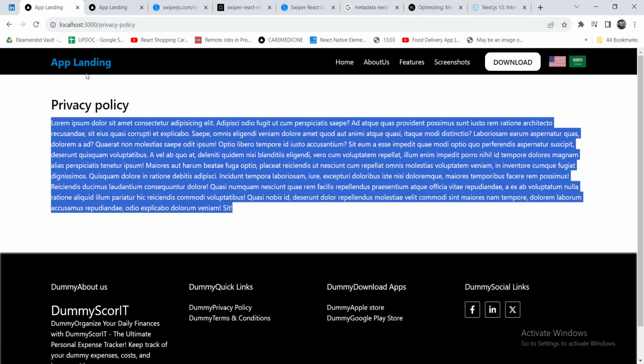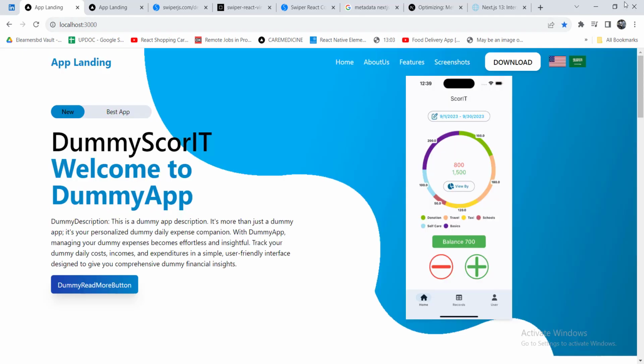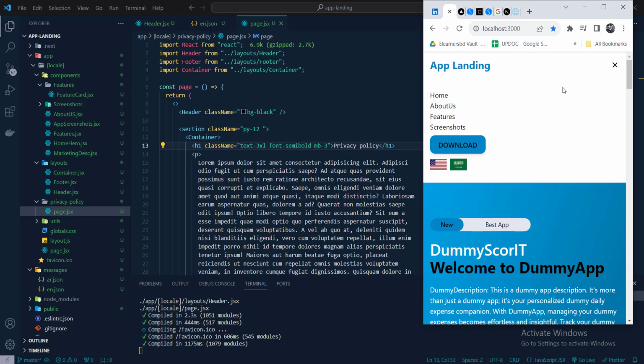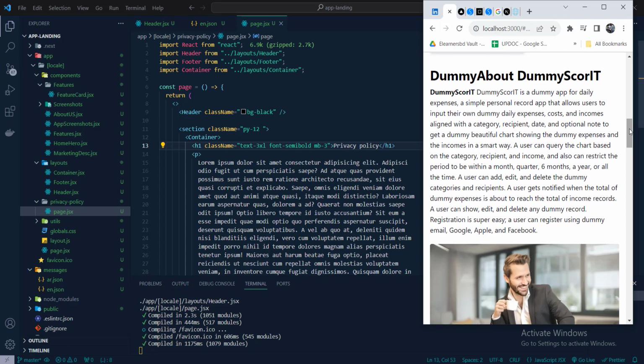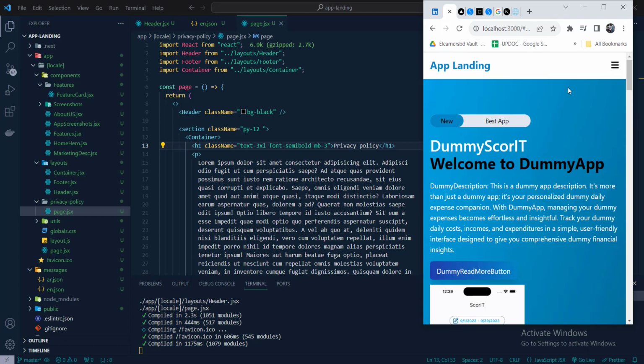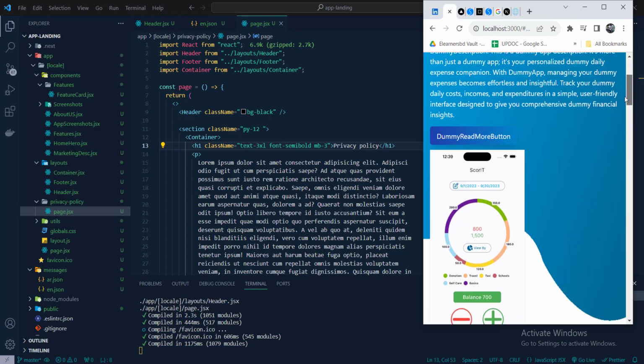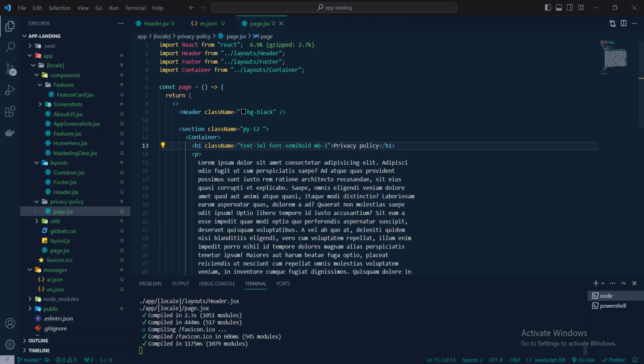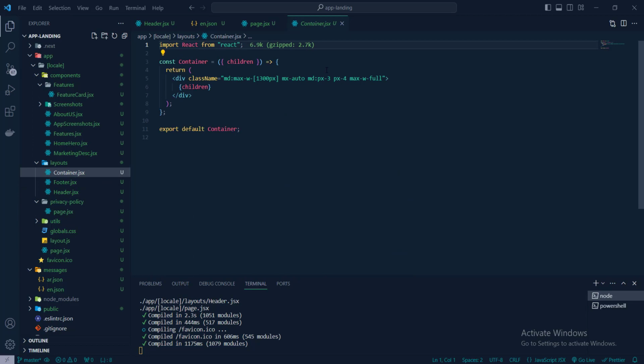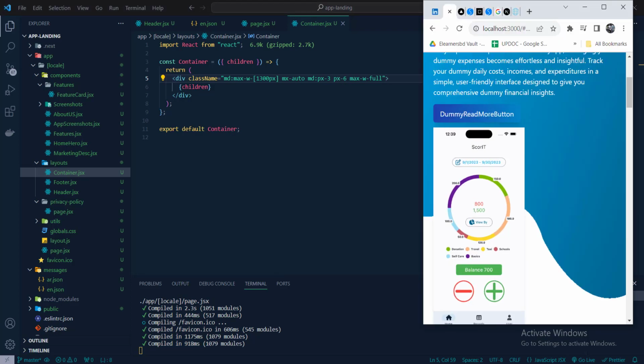So now let's check the responsiveness. Okay, these all are perfectly working if I click. Okay, so I paste this one. I think we can add more padding in the container. So px is equal to 6. Yeah, now it's good.